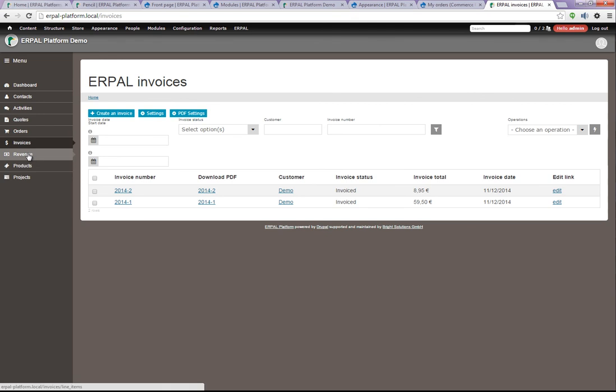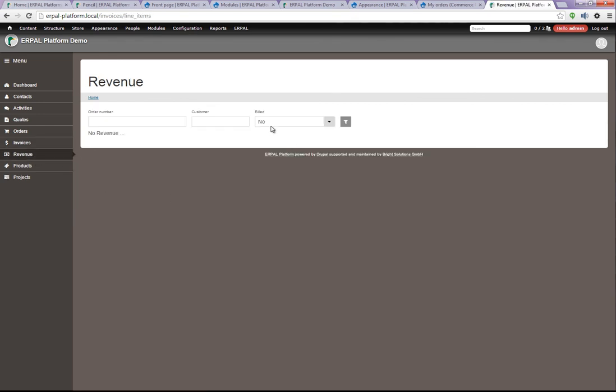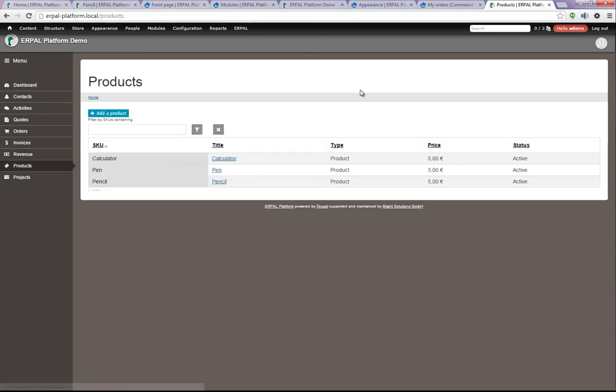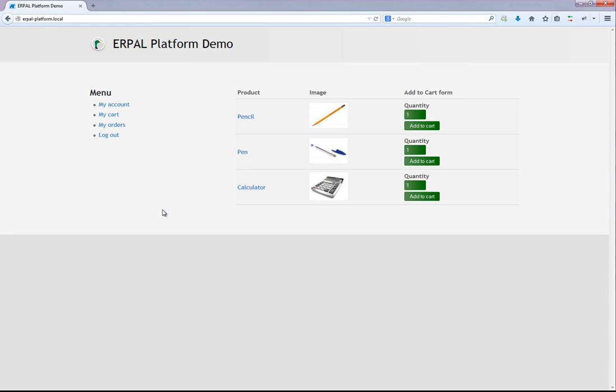You can even track your revenue here. No revenue, but this is because billable is set to no. So we can go to the view if you want and change it to yes. And here are all line items that have been purchased on your website, on your store, and a list of products as well. So actually that's it.